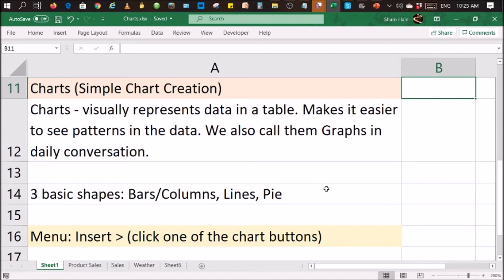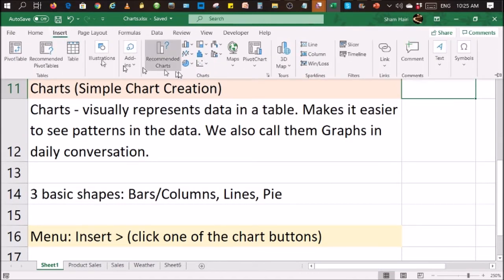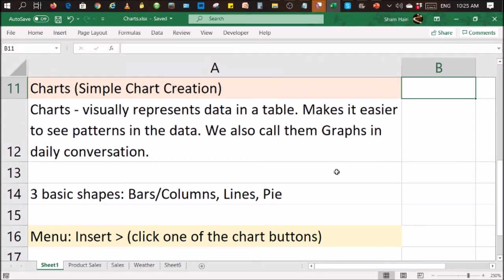Where can you access the chart feature in Excel? You can do so from the insert menu. So insert menu is over here, and there are a few buttons over here, and the buttons basically represent which shape you want to use. So after you click on the insert menu, then click one of the chart buttons that usually represents the shape of the chart that you want to use to represent the data. So let's just jump into it.